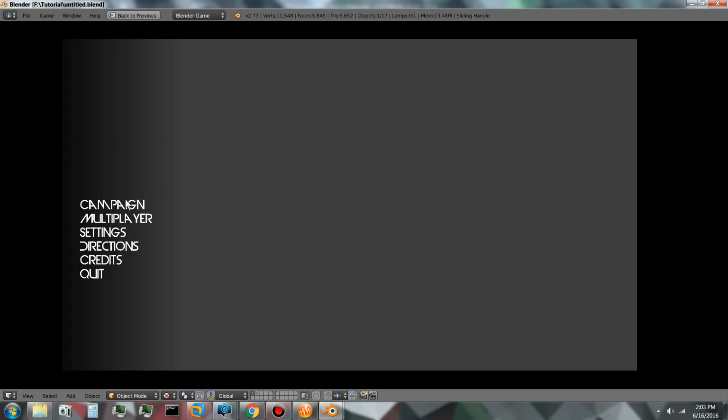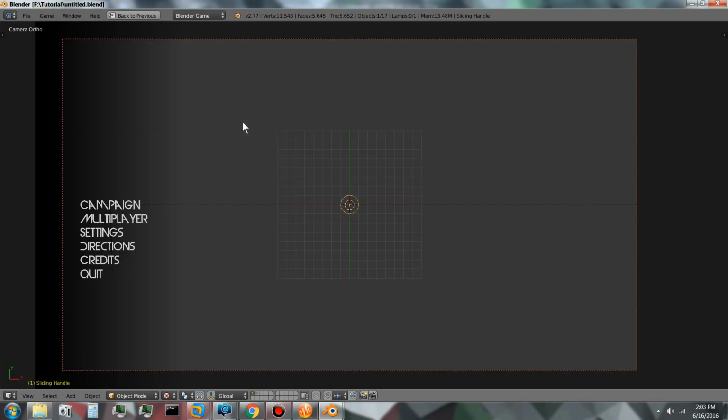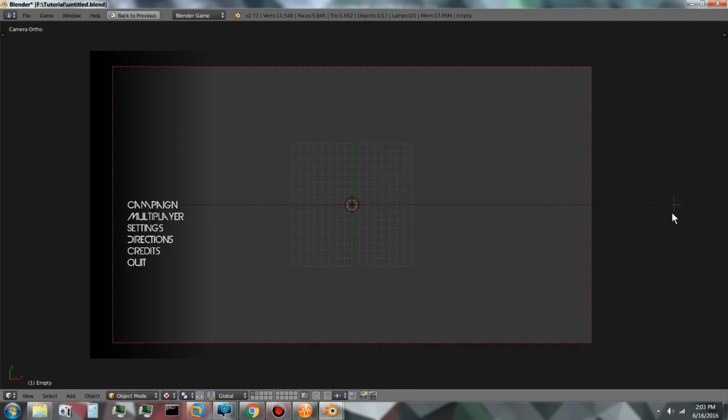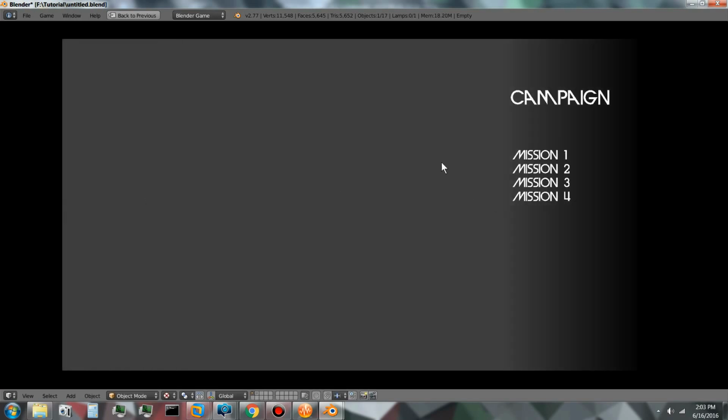Now the submenu wasn't in the perfect position when I click on campaign. It's a little bit too far to the right, so what I can do is on the first layer I'll take this empty and move it to the left a little. If I play it again, you can see that there's more room on the submenu on the right side.